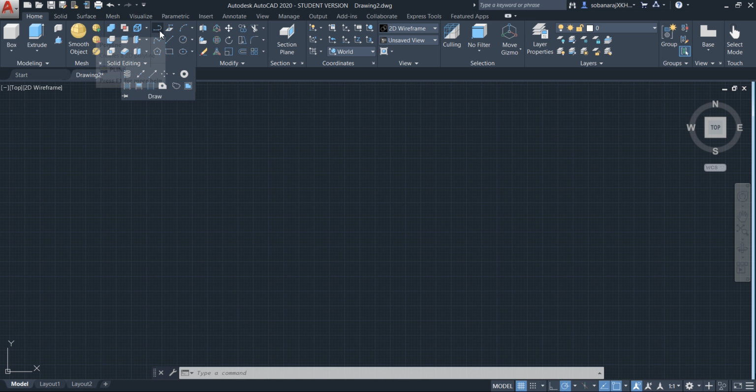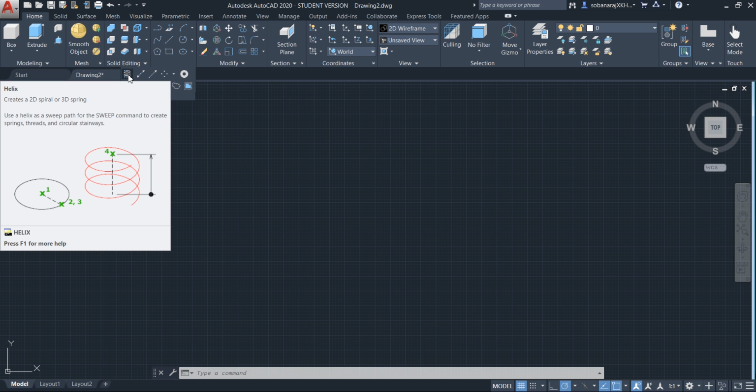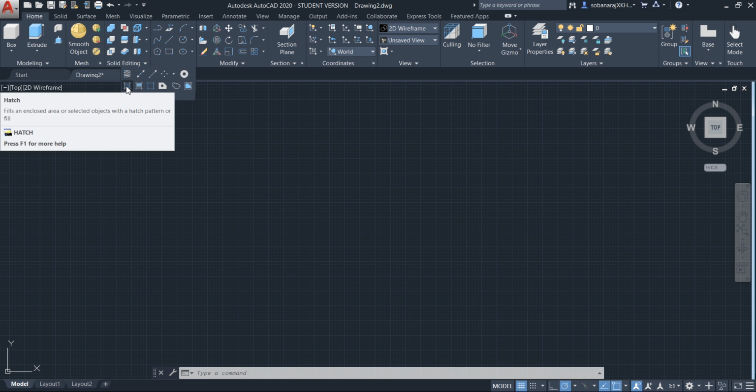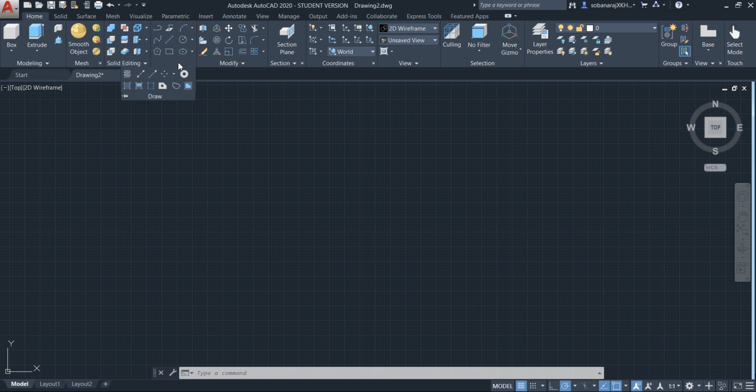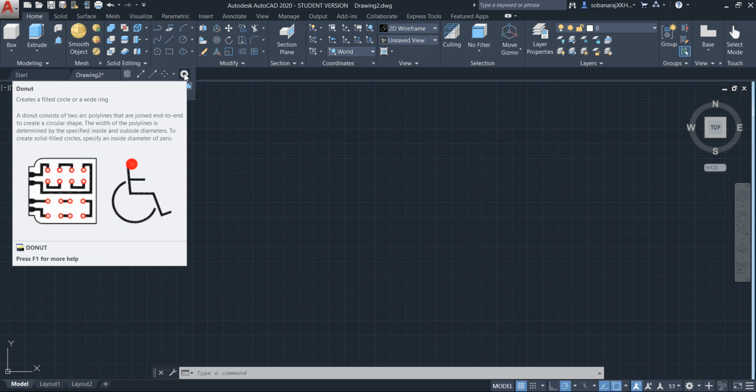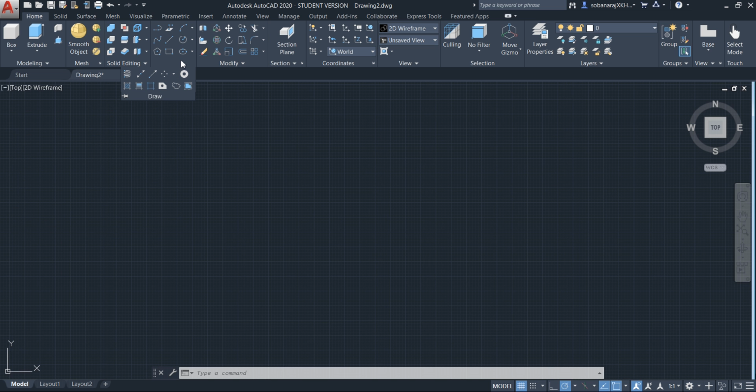Like using polyline, arc, circle, lines, spline, rectangle, polygon, ellipse, and so on. Like here, this is a helix, to create helix lines, and then here you have hatch, gradient, and so on. And over here we call it multiple points. This one is how to create the donut. So there are a lot of tools for us to draw. What you have to do is just move the cursor to find out what each one is about.